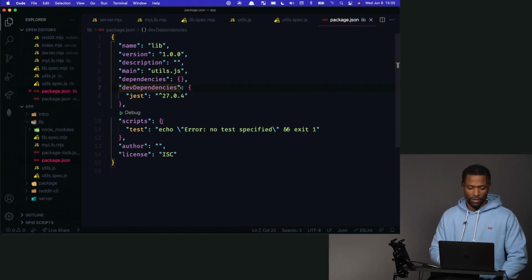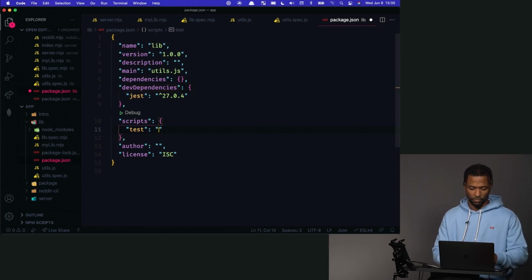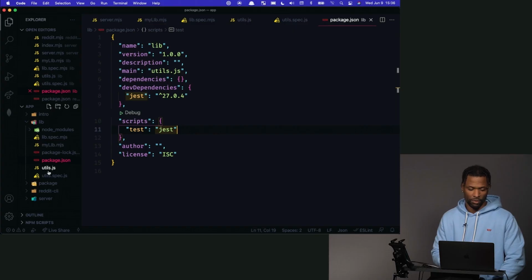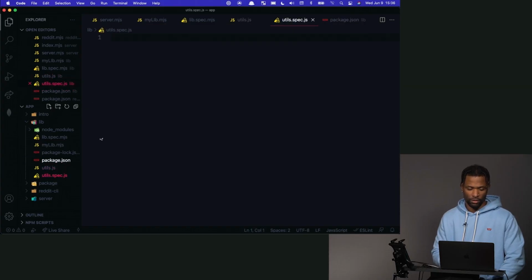So the sweet thing is we can just hijack this test command, and we can just put jest here like that. And because we're executing the Jest test in the Jest environment with the Jest CLI, we don't have to actually import any of the stuff that Jest has. It's just injected to us globally because it's executed in the Jest context, which is really cool. So what does that actually mean? Well, let's write some tests.